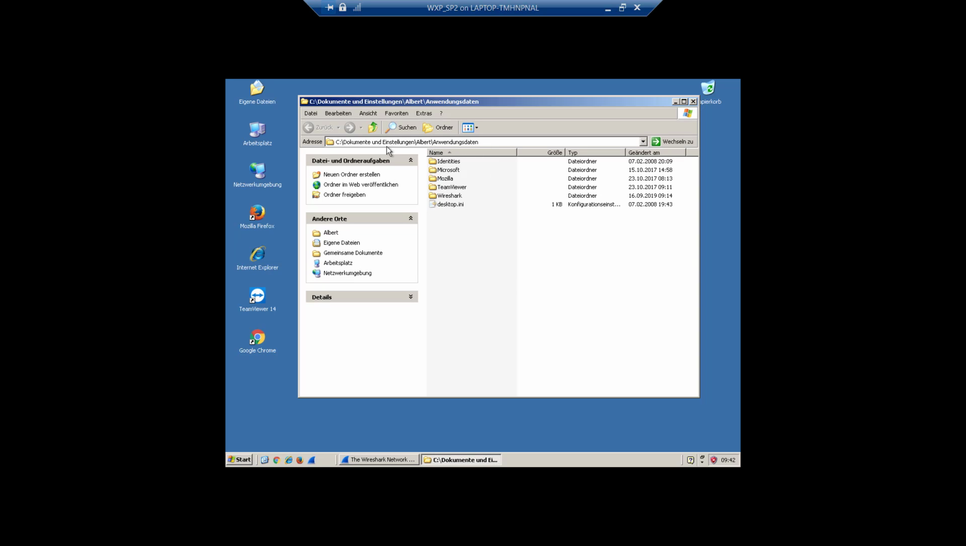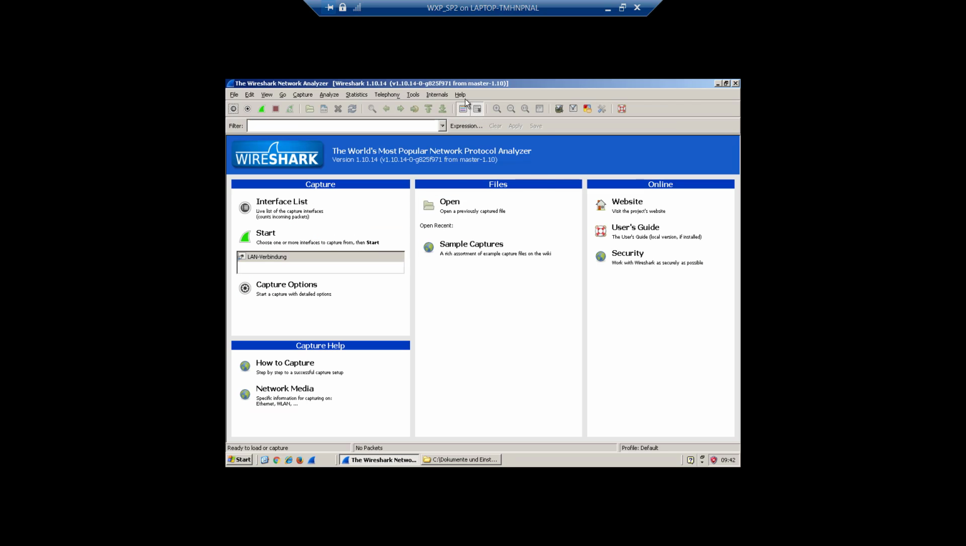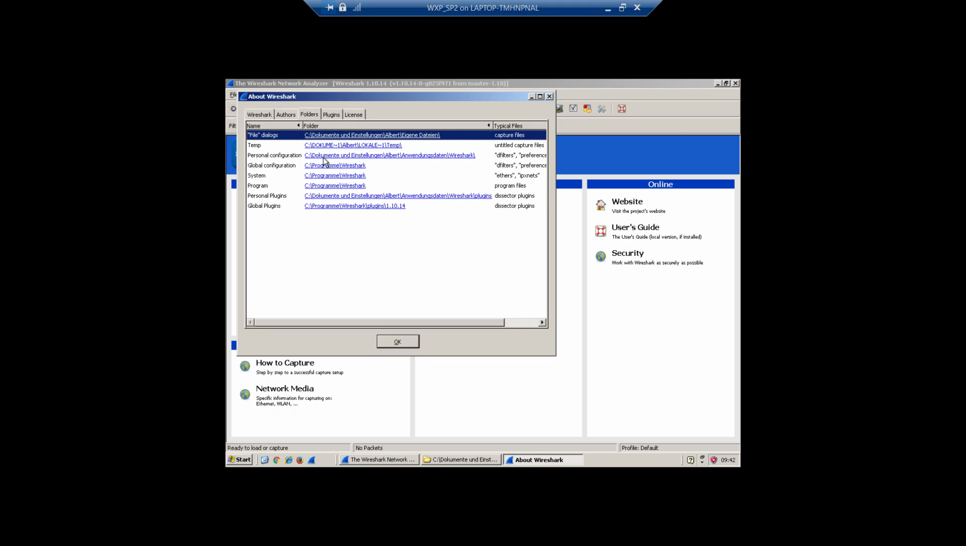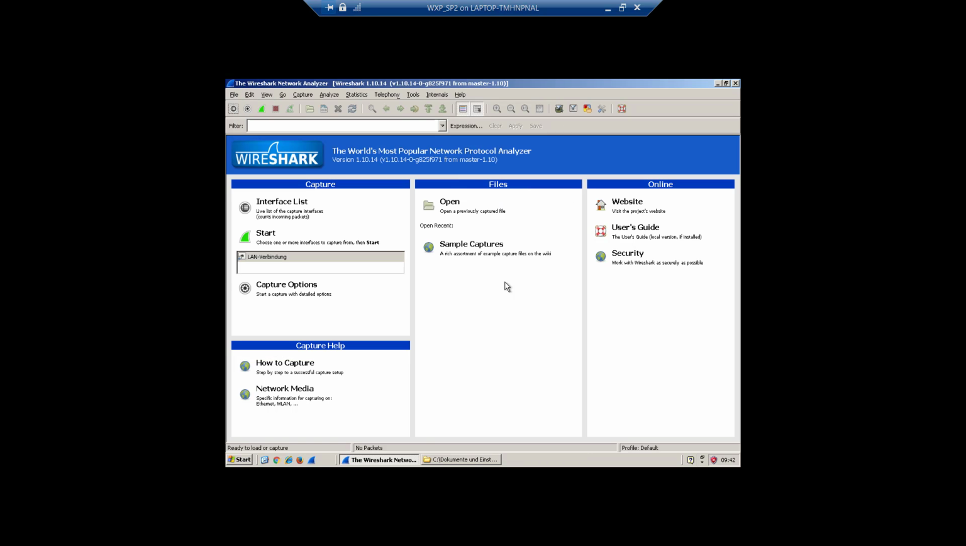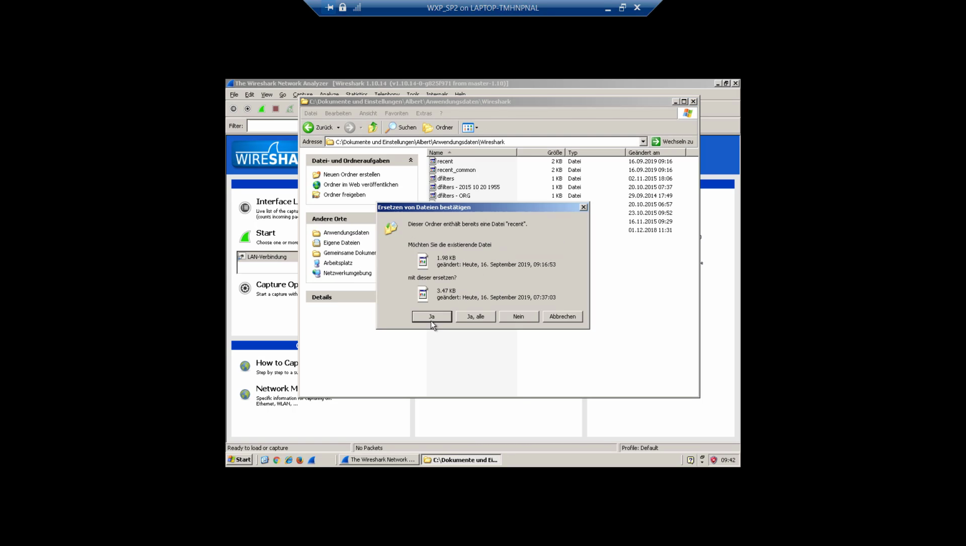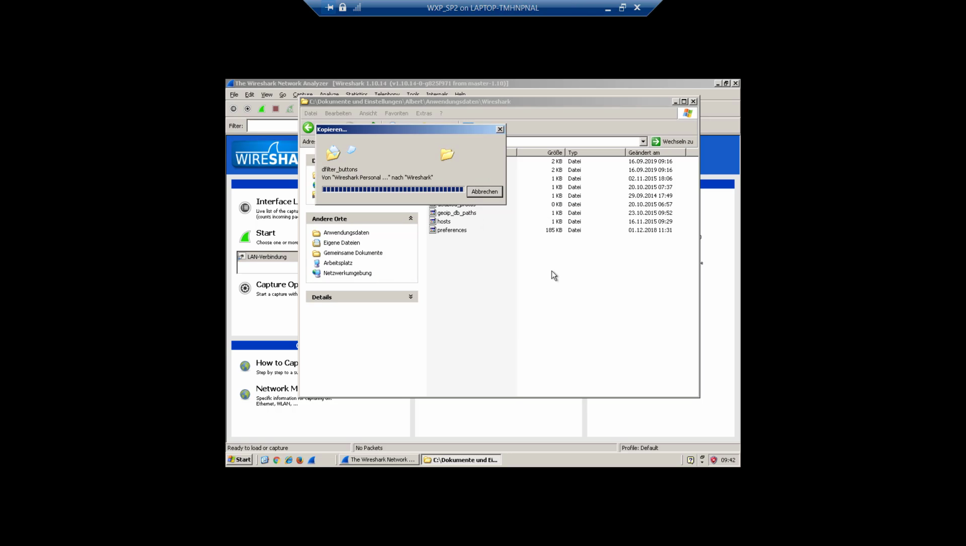That is the location of the personal configuration files, which you may find here. Help, About Wireshark, Folders. Let's go back to it and paste the whole settings.